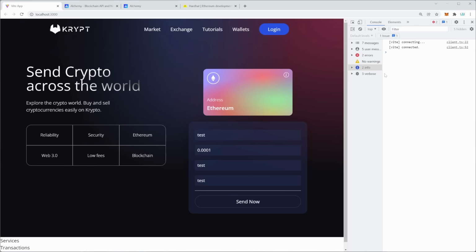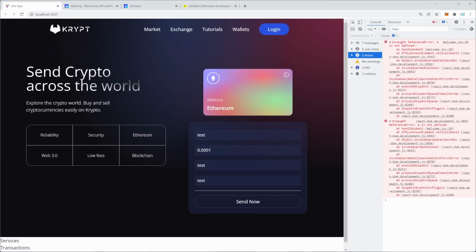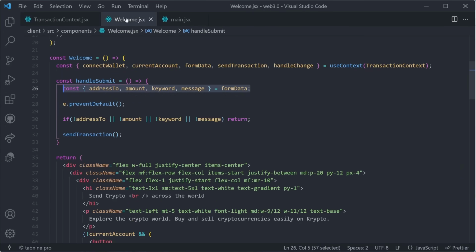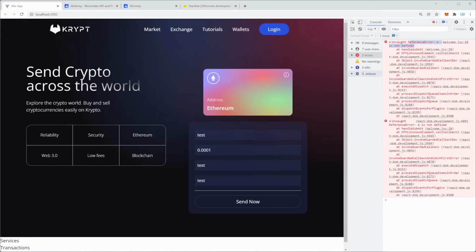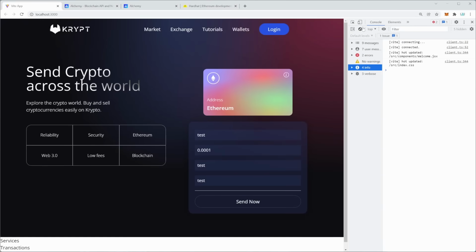When we do that, obviously we've got an error saying e is not defined. To fix that, we can go to our welcome and simply get the event from the parameters. I simply forgot about that, but now that shouldn't be an issue anymore. Going back, we can now clear the console by pressing this icon right here, and we can click send now one more time. And there we go.